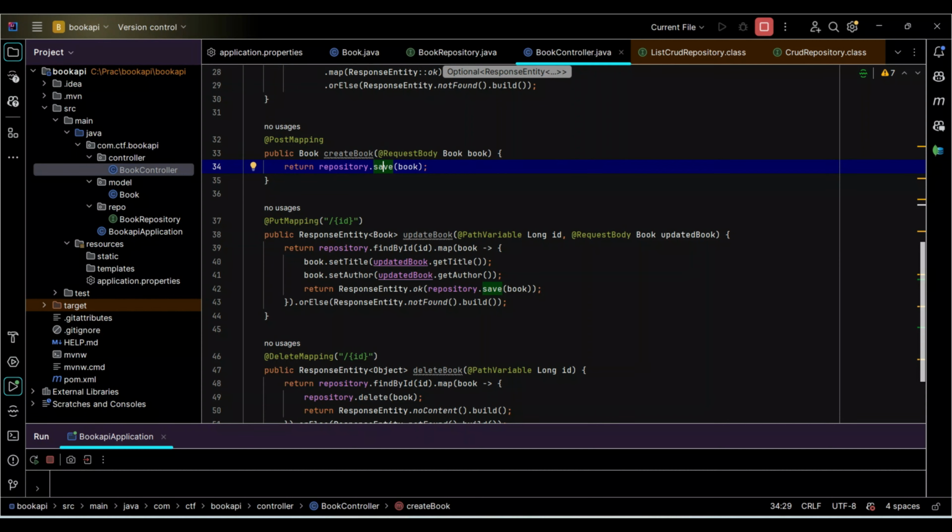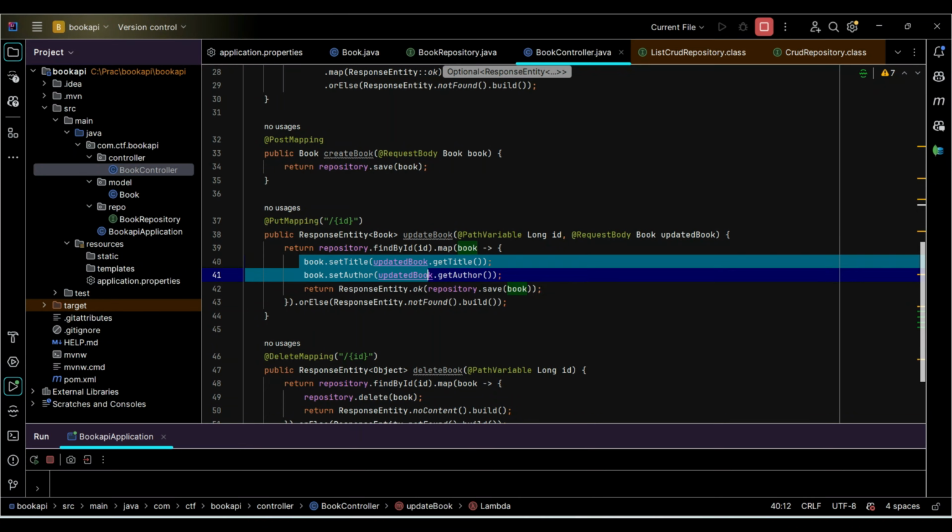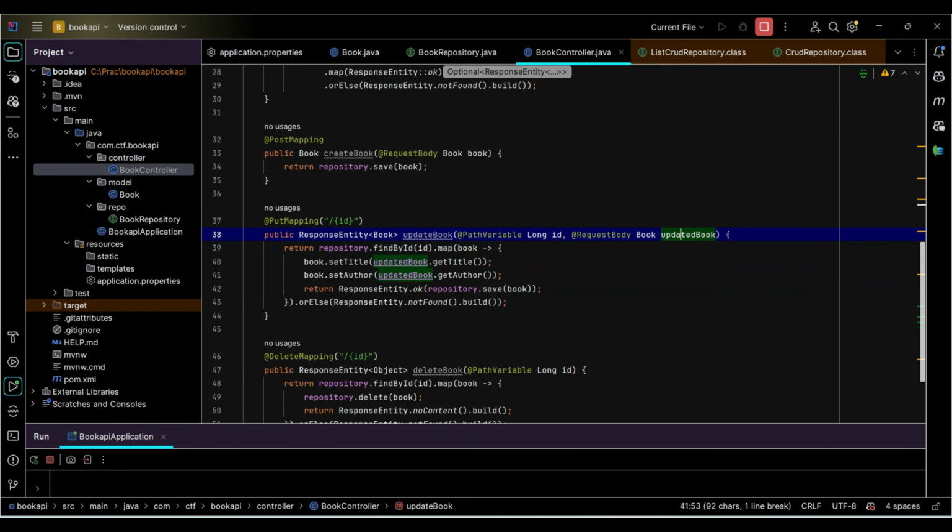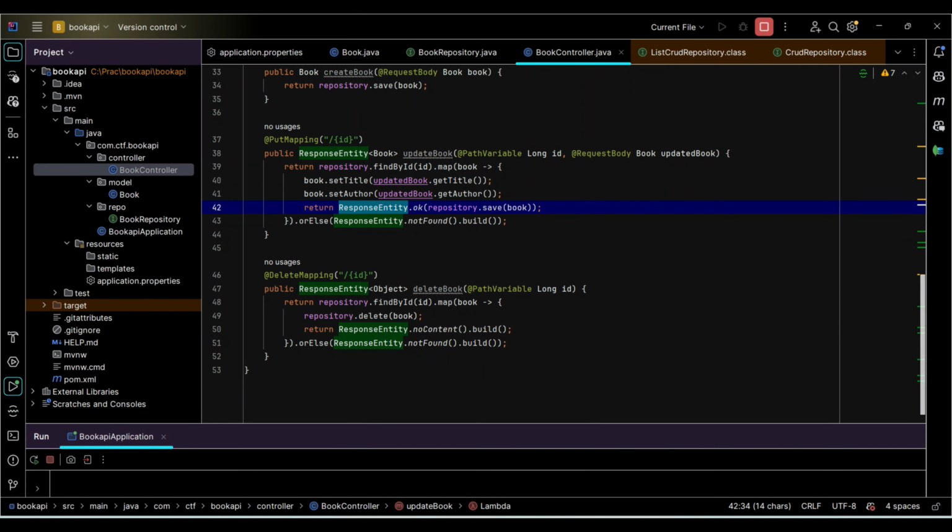Now then comes, let's say I want to update something, right? So I'm going to call this particular put method. Now it is taking the path variable as a long ID, and then it is taking what exactly it has to update. Underneath, based on this particular ID, first it will find by that particular ID, and if it is found, then it is going to set the values from this particular updated book. Okay, and then it is ultimately saving and returning OK.